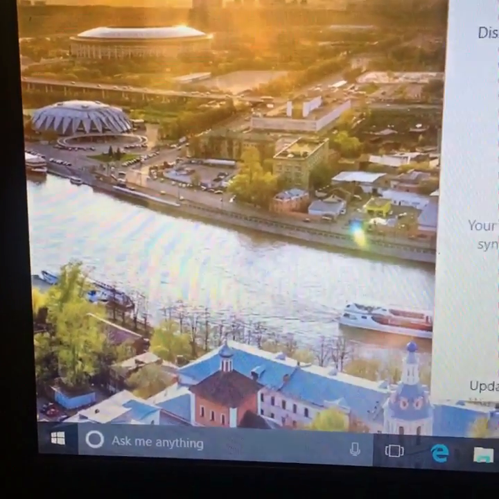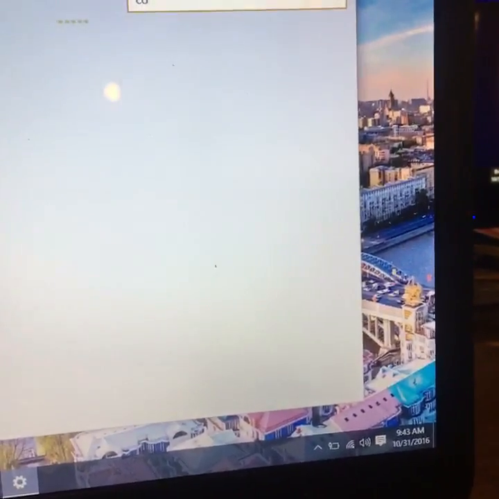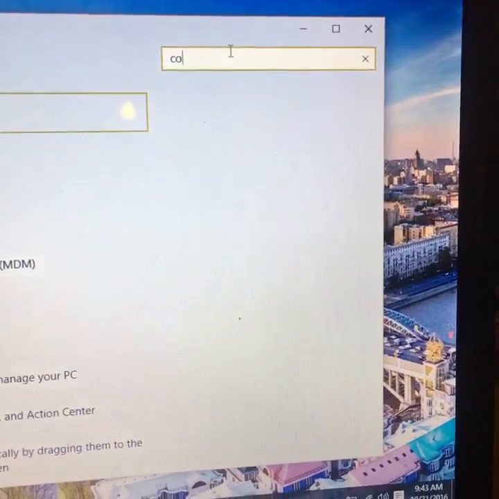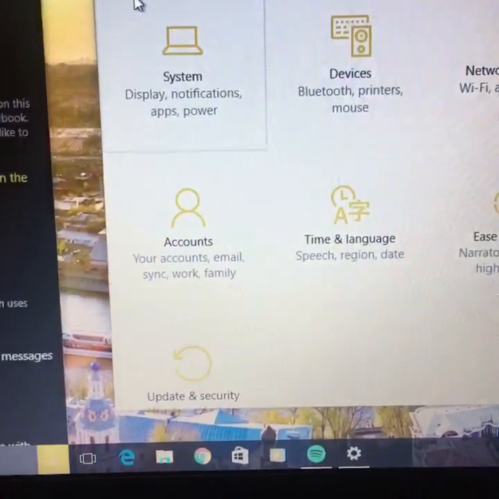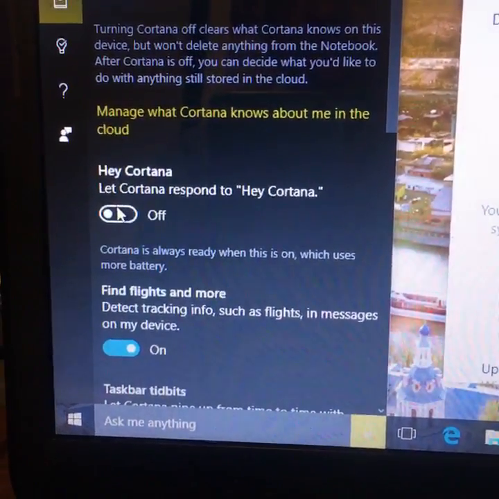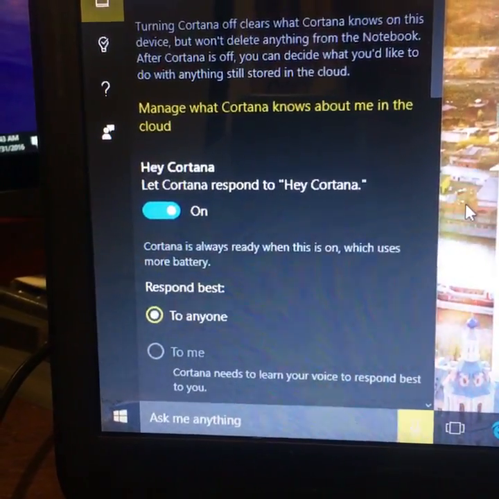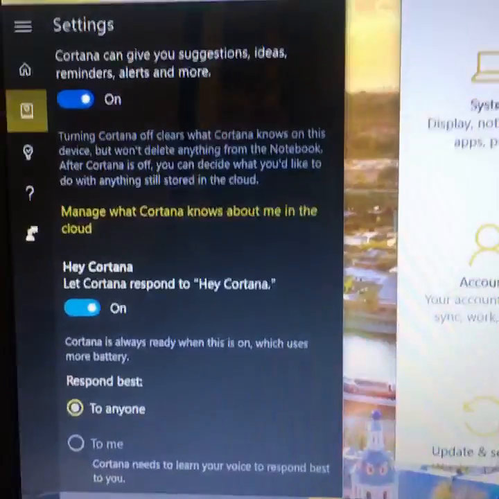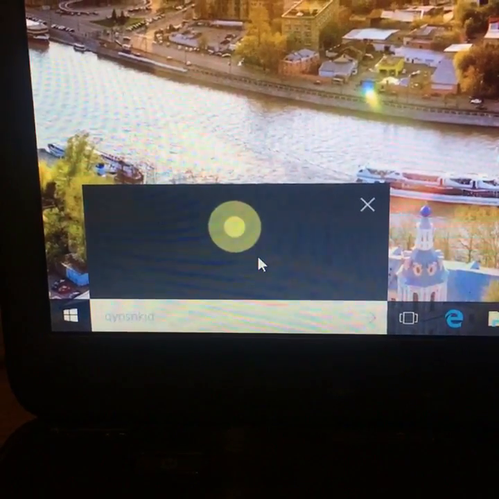Once we're under settings, then we can type in Cortana, and it will bring up the settings for Cortana. Now let's go to Cortana settings. Cortana is on, but also there's a new feature called Hey Cortana, which is off. Let's go ahead and turn that on and let's see if we can get that to work. Let's go ahead and close out our settings window. Hey Cortana. And Cortana is listening to us.